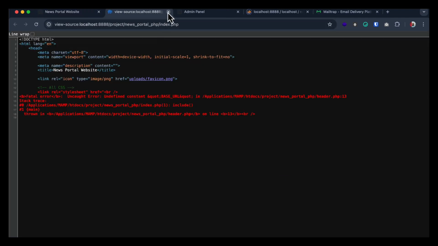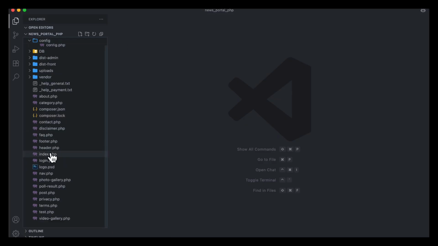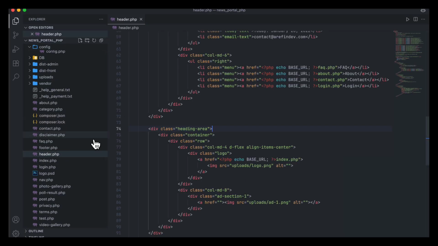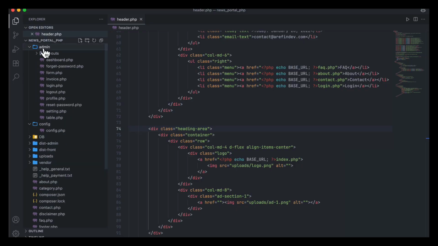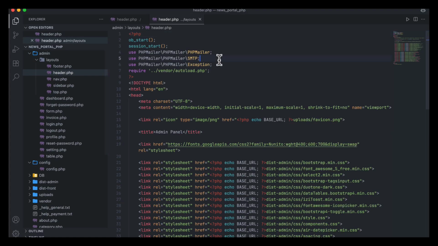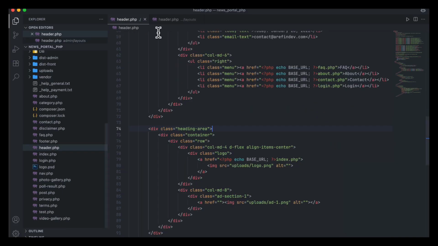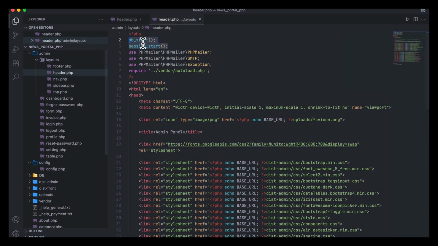Undefined base URL to where? Header.php. The problem is the header.php: if I do not run the config, it will not get it. In the admin panel, there is a layout header. So here you see for the session I call this. Similarly, I will do something at the top like this.